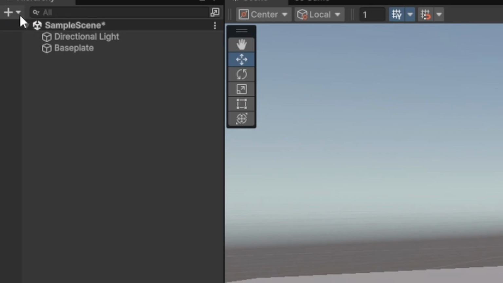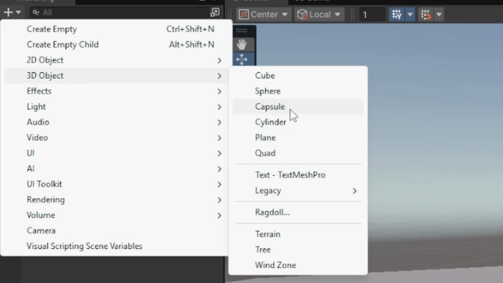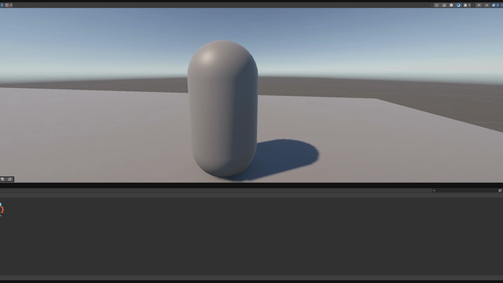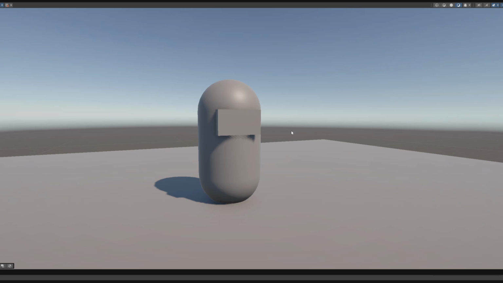Since we're going to need a player, we're also going to add in a capsule. And since it's a bean, we should probably call it Bean. Hello, Bean. Well, Bean doesn't really have any eyes, now does he? So you don't really know where he's looking. And there we have it. Now he can actually see where he's going.